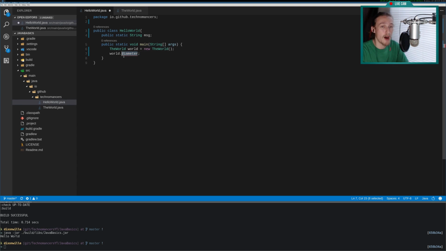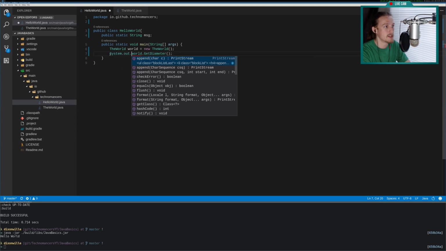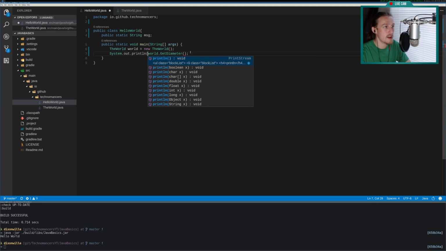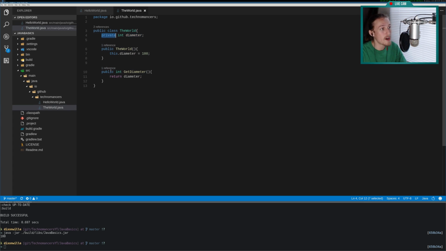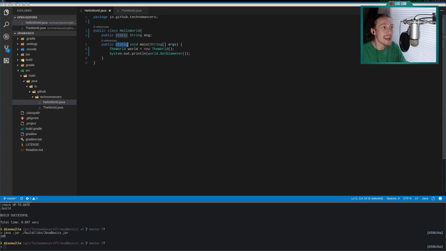But the reason I created a public method called getDiameter is so that I can get the diameter of the world. So I can do System.out.println and then print out the diameter of the world. And after I build it and run it, you'll notice it says 100, which is perfect. That's exactly what we're expecting. So that kind of goes through what private and public are. The static means that it's not part of the object, it's part of every single object that is of that type. It's a little bit more, let's see.